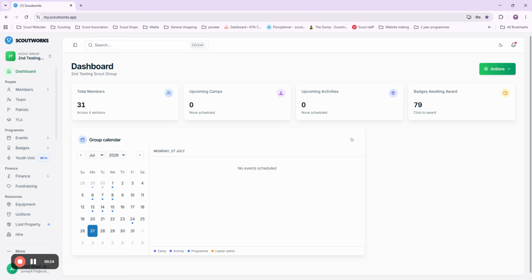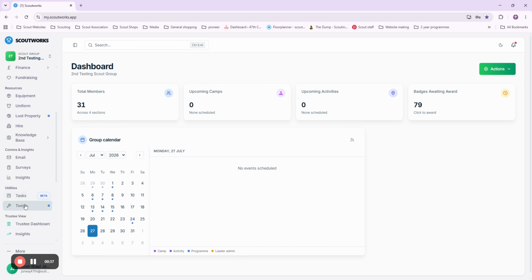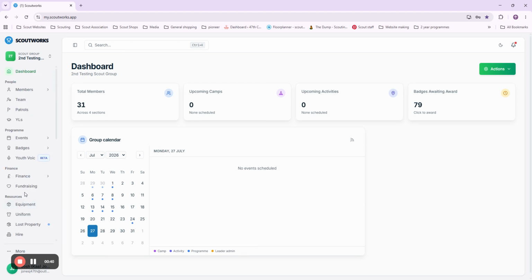So currently we're looking at the standard dashboard, and on the left side of the screen we've got all the different menus. To kick this series off, we're going to dive into the people stuff. So this will involve everything that involves the young people's details, any leaders that you've got within the teams, your patrols, and your young leaders.